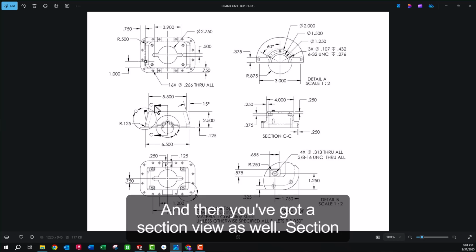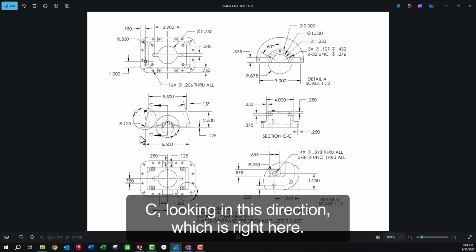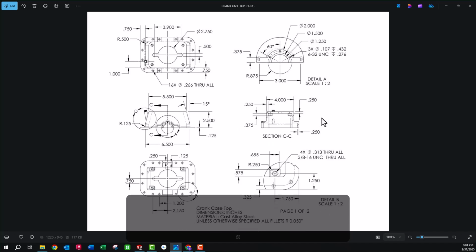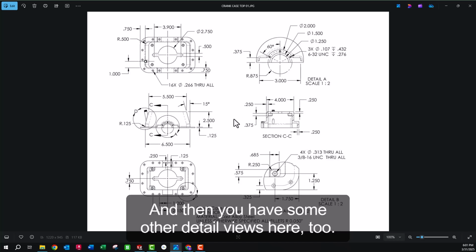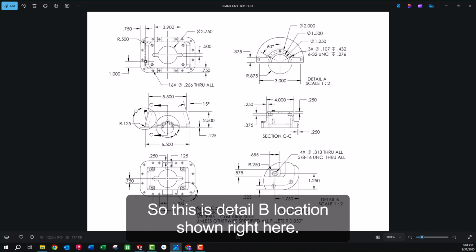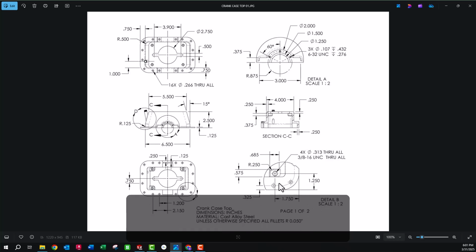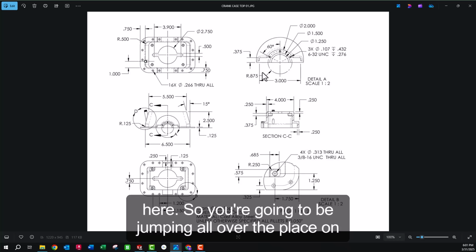And then you've got section view as well. Section C looking in this direction, which is right here. And then you have some other detail views here too. So this is detail B location shown right here. And A is right here. So you're going to be jumping all over the place on these.